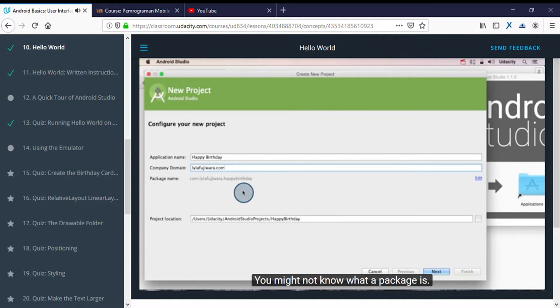So I know that you only know about package names right now. You might not know what a package is. We'll talk about that more a little bit later. But the thing that you just need to keep in mind right now is that a package name needs to be unique so that Google Play and your phone has a unique way to identify your application.